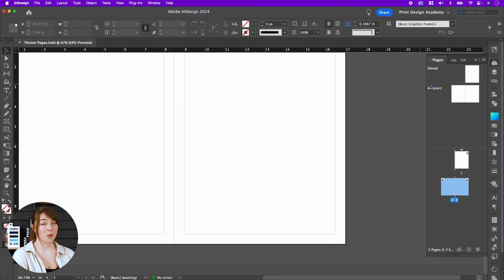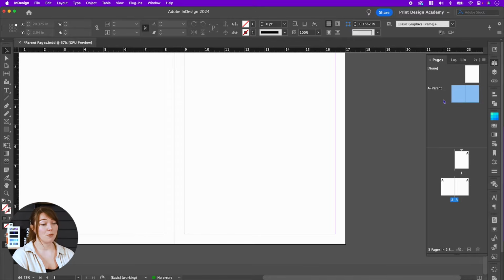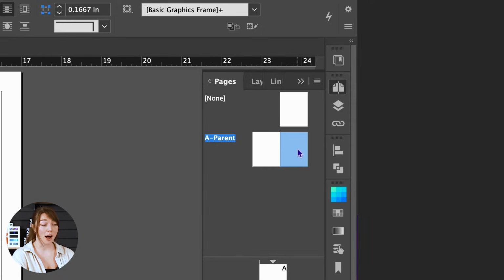So here we are in InDesign. We're starting with a facing pages document since that's most common when doing multi-page documents. And we're going to want to go ahead and add page numbers. So the first thing you want to do is go to your parent section. In the pages panel, you'll see it says parent. Make sure that you're double clicking on that parent pages, and then you'll get into the working side of the parent pages. For your page numbers, you're going to need the type tool.